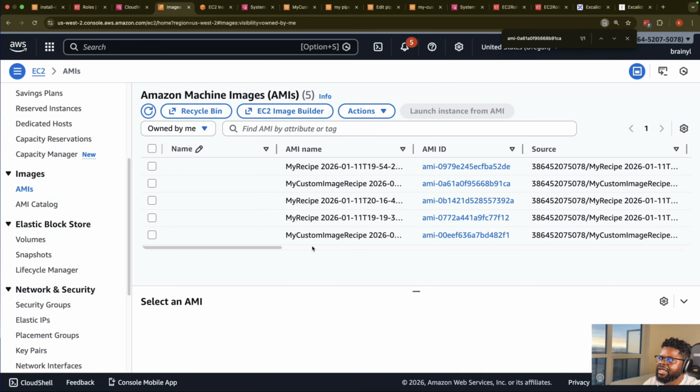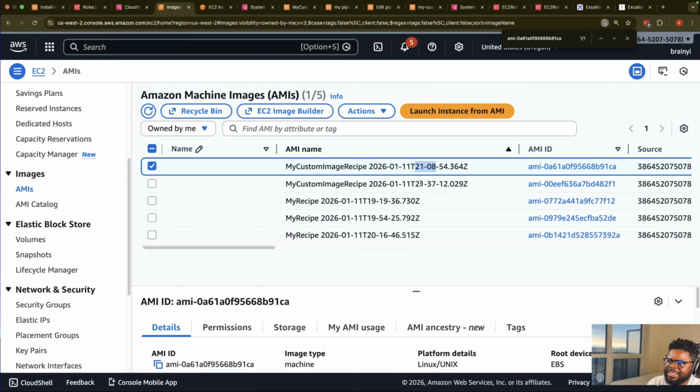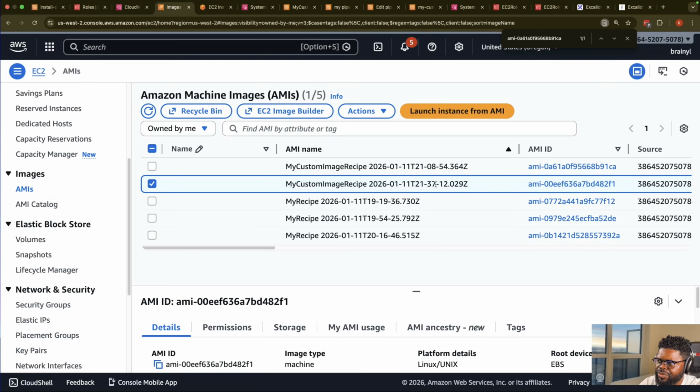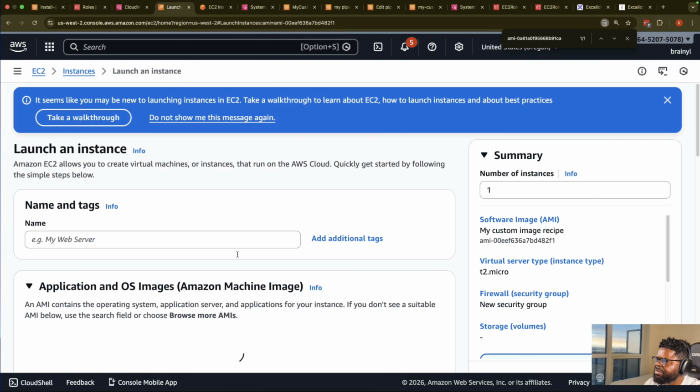Okay, so we're going to check. If I scroll a bit and order them by the AMI name, you'll notice that this one was created 2108. This one was created 2137. So this one should be the correct EC2 instance now. So I'll click on this one like we've done before, and then we'll say launch instance from AMI.